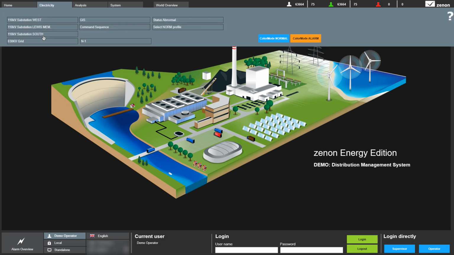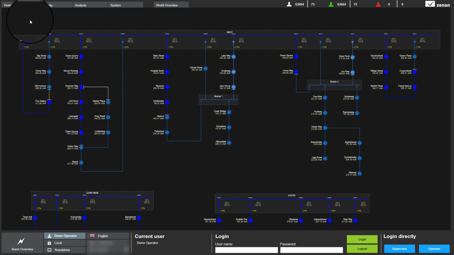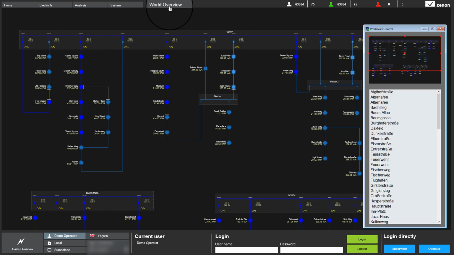We can open the single line diagram via electricity and 30 kV grid. Our grid consists of 3 main substations, which are the gray areas here, and 75 secondary substations. The secondary substations are represented with the name and a symbol. The Overview button opens the World View control, which again gives us the overview and a station list.